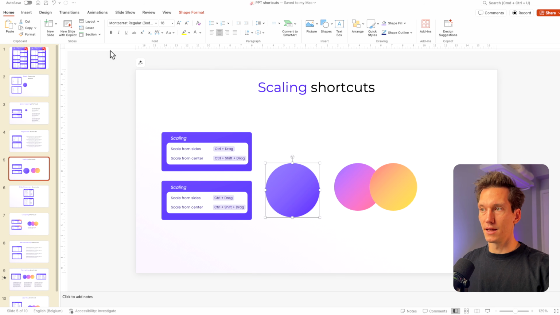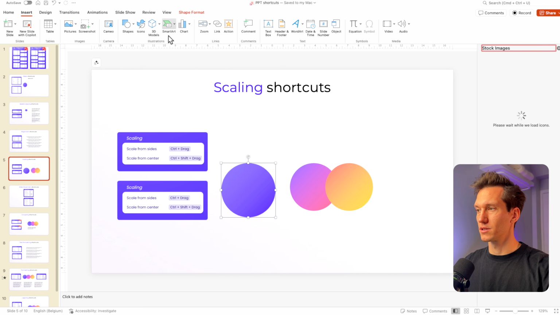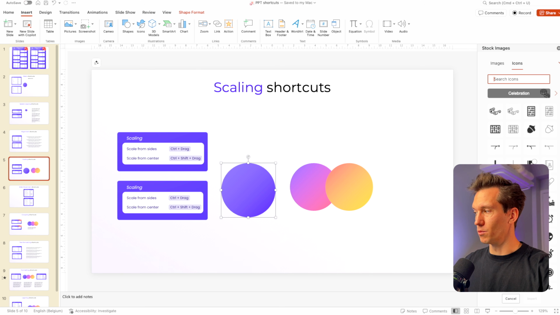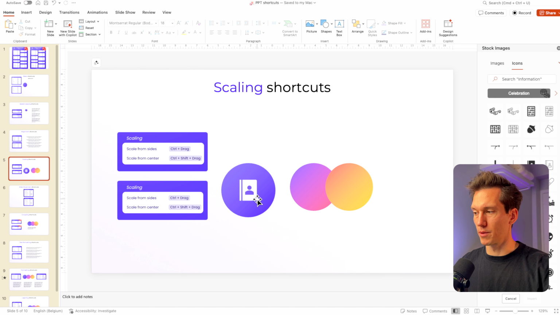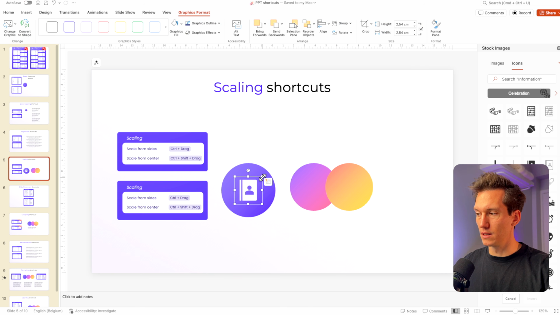Now let me just add an icon, for example. So if I go to icons and I just take one of the icons here, insert it, let's give it a white color and put it here in the center. Now let's say I have that positioned correctly, but I want to increase it just a little bit in size.